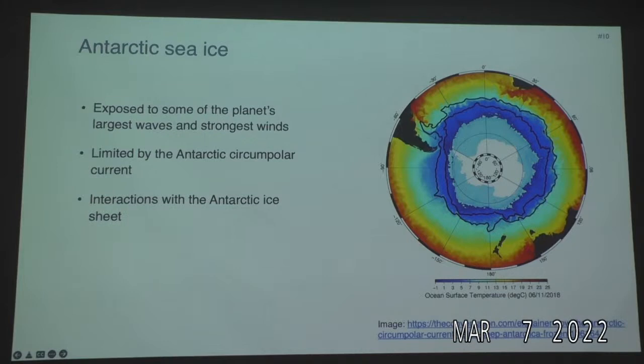And it also has some interesting interactions with the Antarctic ice sheet that we're still working on understanding, both in terms of the sea ice acting as a potential buffer in the ocean forced retreat of Antarctic ice shelves, but also being influenced by the fresh water coming off the Antarctic ice sheet. And so there are a number of complex interactions with the ocean and atmosphere.